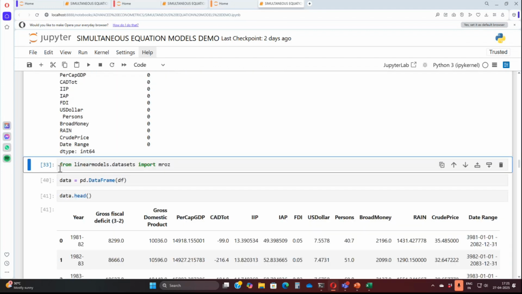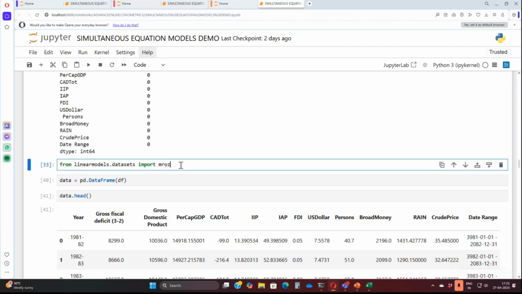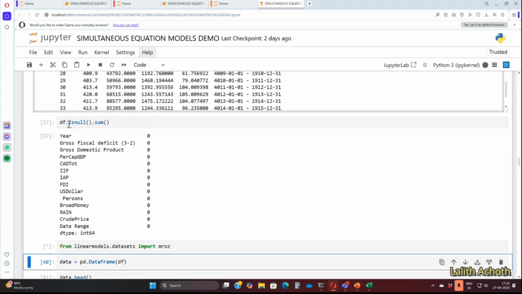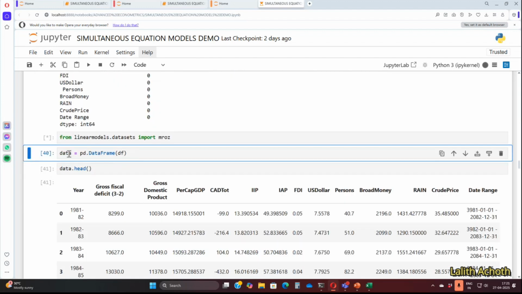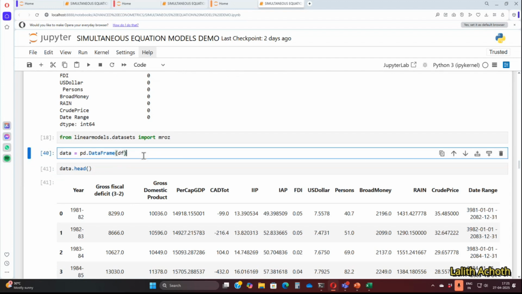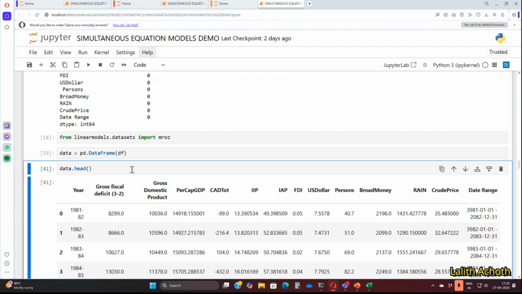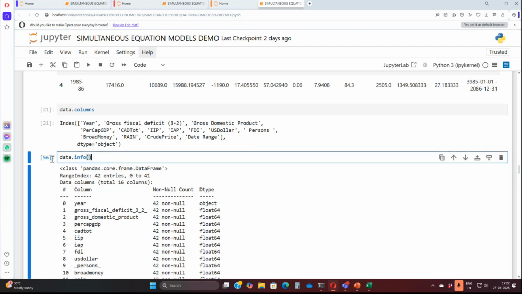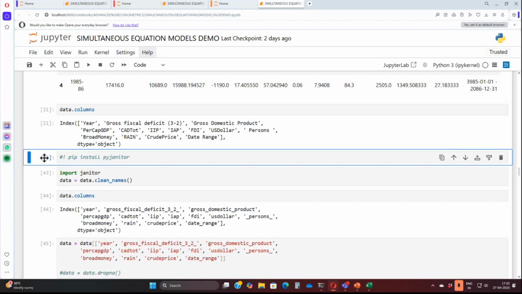Okay, now this is important. From linearmodels.datasets import, we have to import that file. Then I'm going to change my file, which I call df, and convert it into a new name called data. These are the variables that I'm going to use for my simultaneous equation model. I need not look at this over and over again, so I'll just close it.